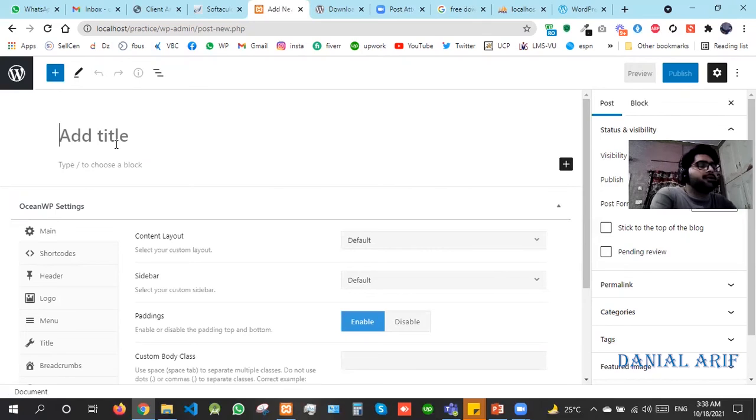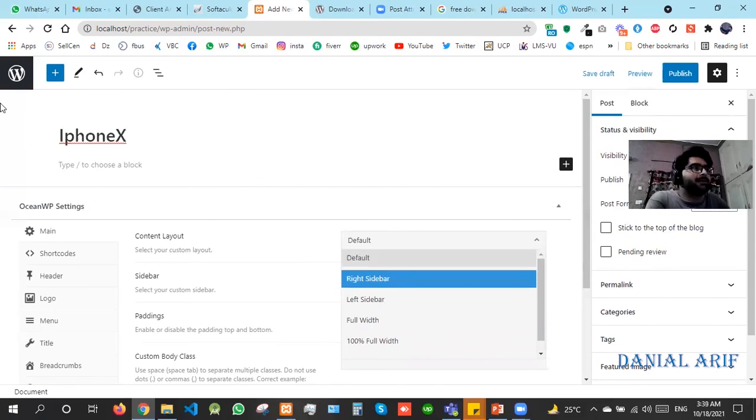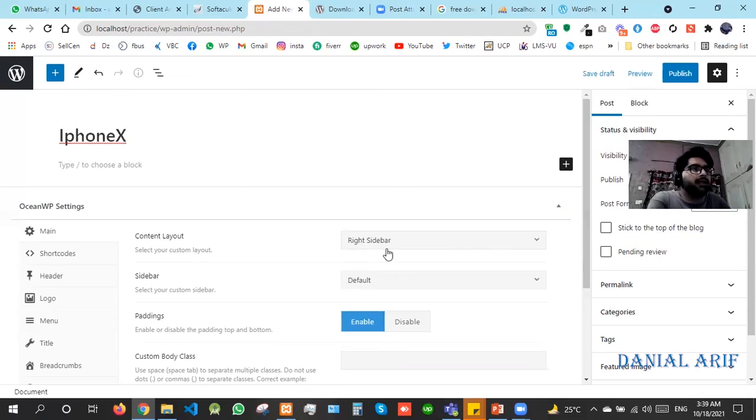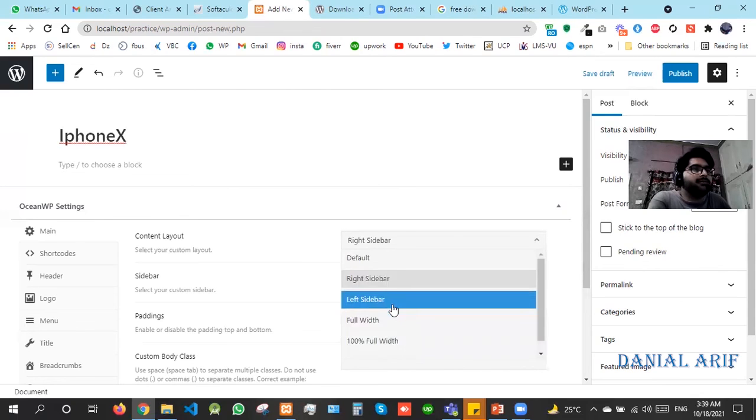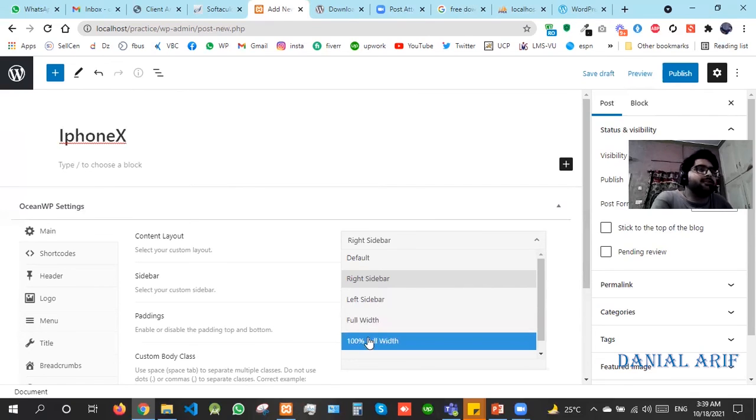Okay, now the first blog is like iPhone X. This is the main name of the blog. If I make it default, the sidebar will appear on the left. If I make it right sidebar, the sidebar will appear here. If I make it default, it is left, and we can also make it left. We can also make it full width. And I've shown you what the meaning of full width is.